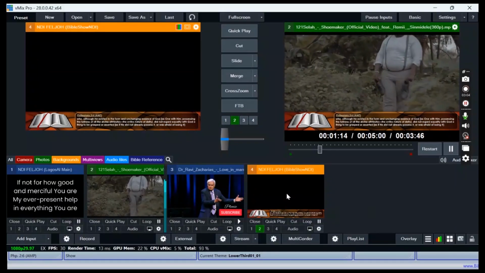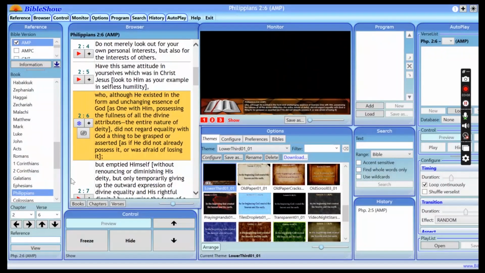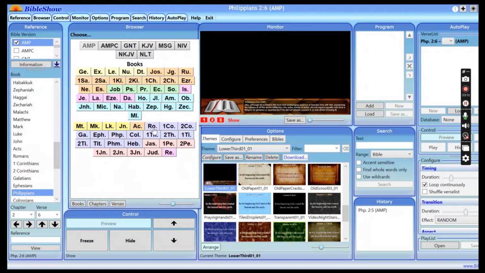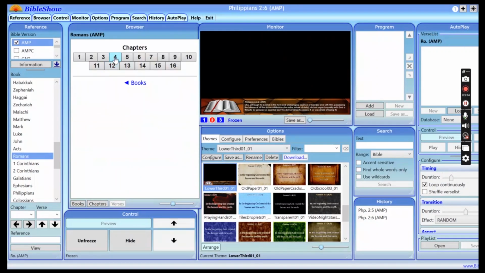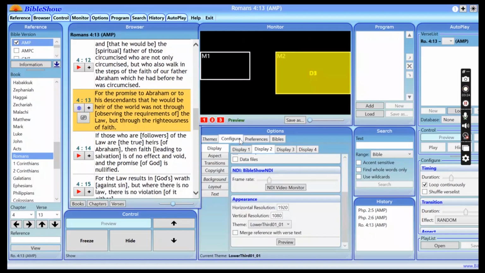So let me go back to my Bible show, for example. All right, so this is my Bible show. Let me go to my books. Let's say this is the book of Romans chapter 4 verse 13. All right, so I'll project Romans chapter 4 verse 13. Here I'm going to show us my screen so that we'll see.